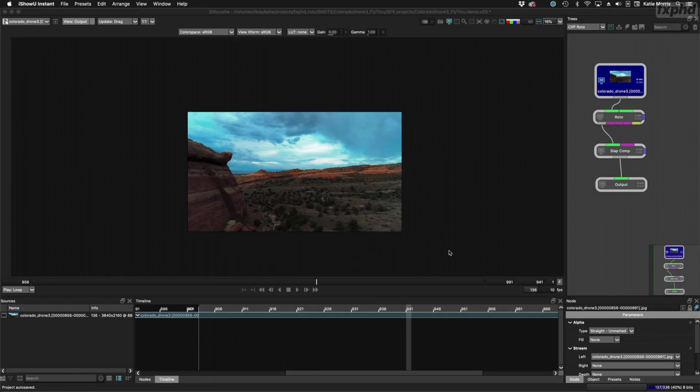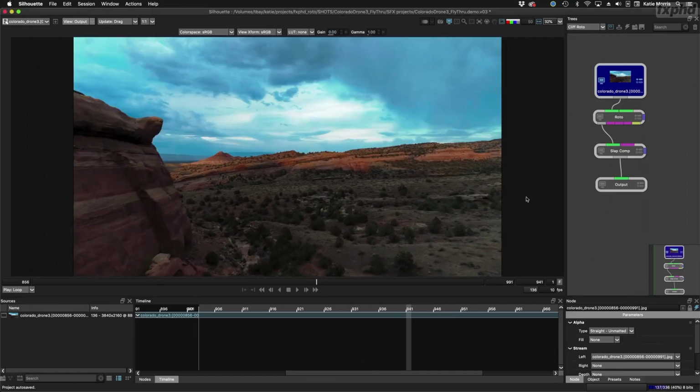So here I have a 4K aerial shot of a Colorado landscape. I'm a little zoomed out, so I'm going to press the F key, which will fit my sequence in the viewer. And we'll play it through.